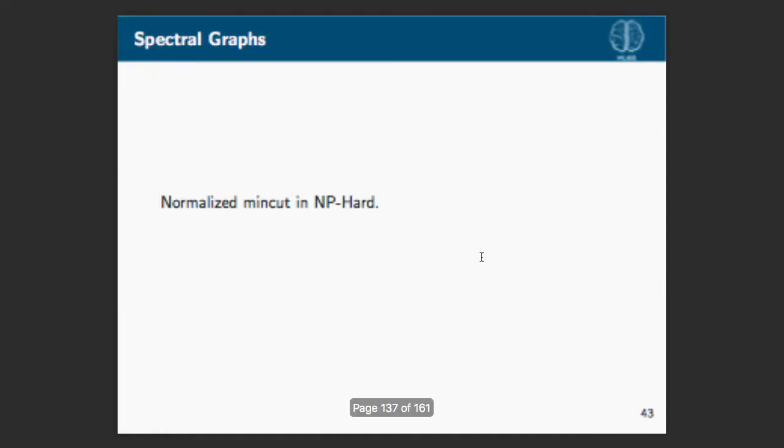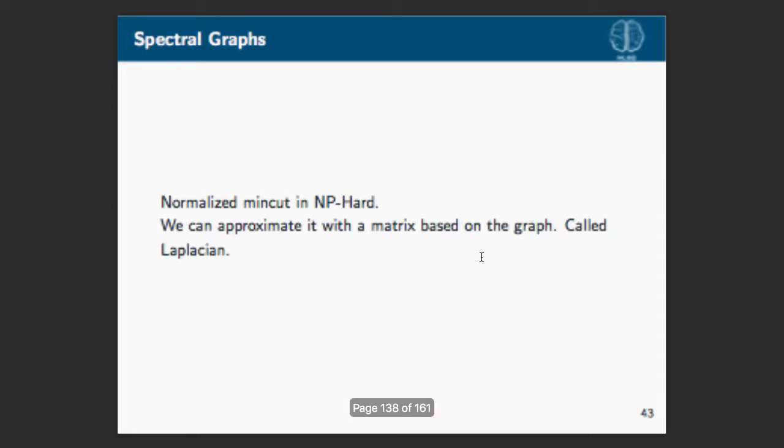Okay. So, turns out normalized min cut is NP hard. If you don't know what NP hard means, that means there's no way to solve it efficiently, basically. No polynomial time algorithm, basically. And even if you had a solution, you wouldn't be able to tell whether it's the correct solution in polynomial time. So this is pretty bad. We can't use normalized min cut. So, happily we have something else.